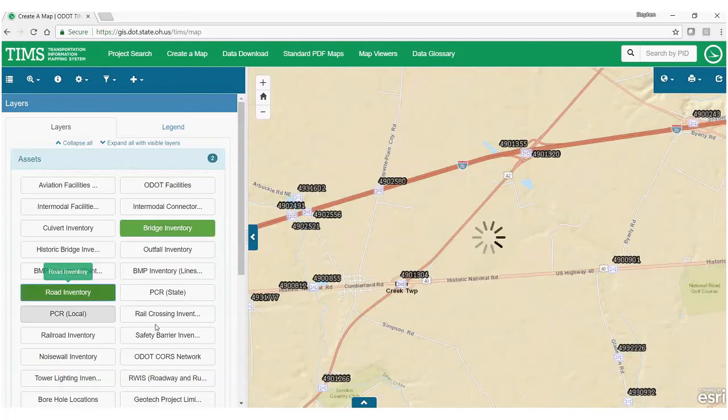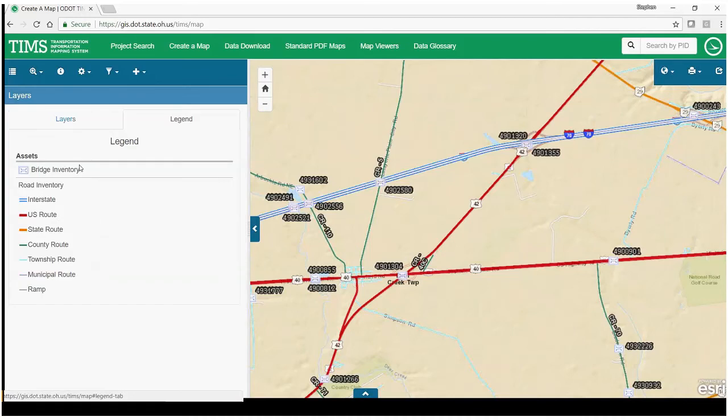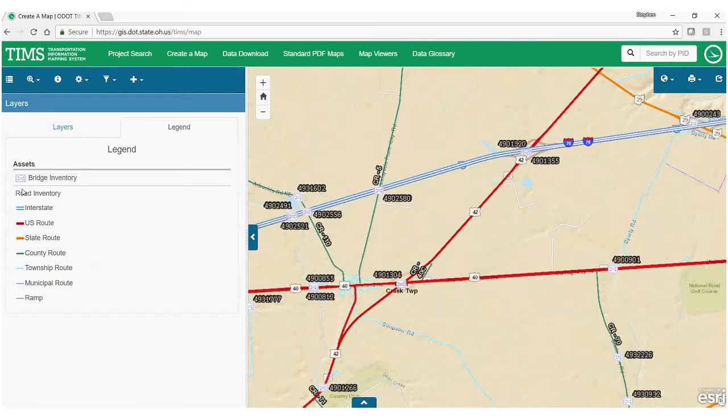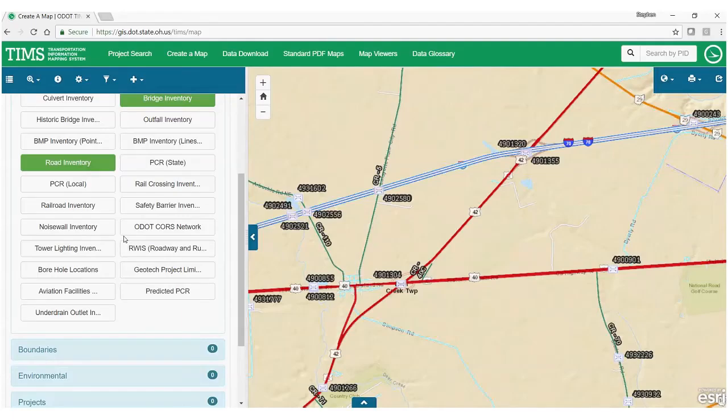If I turn on, say, my road inventory too, now I have my road network that is color-coded. If I have a layer within TIMS that might have a different type of symbology, it might be color-coded like this. You can click on the Legend tab to see how the data is symbolized. The legend should show you exactly how that data is symbolized here in the Create a Map. And you can toggle between legend and layers. You can turn on one or as many layers as you want, but keep in mind, the more data that you have turned on in the map, it might perform slightly slower.